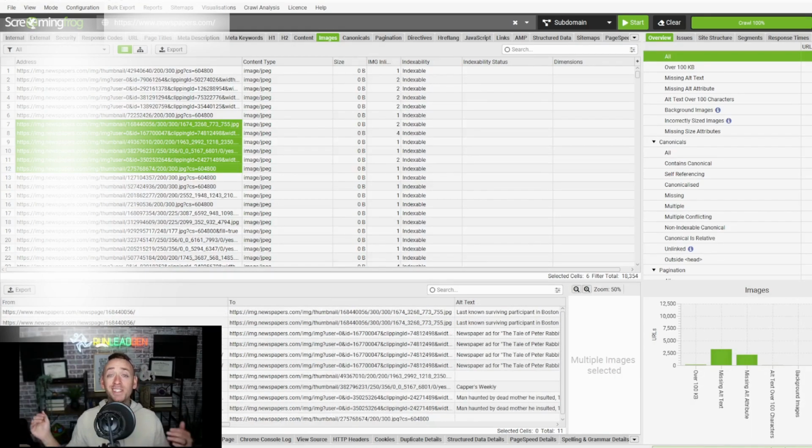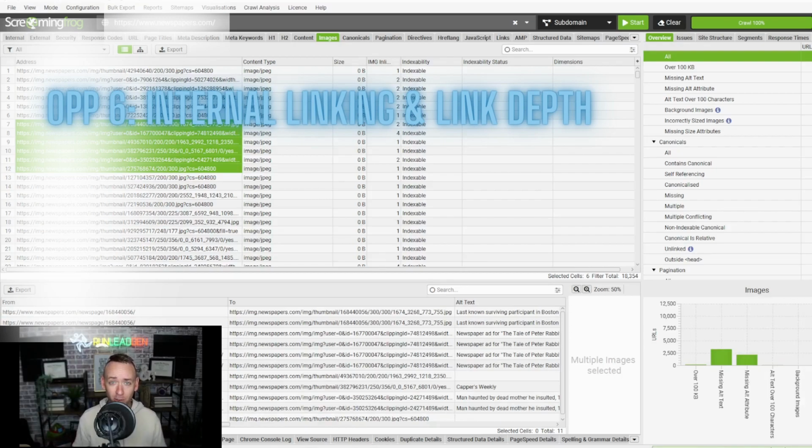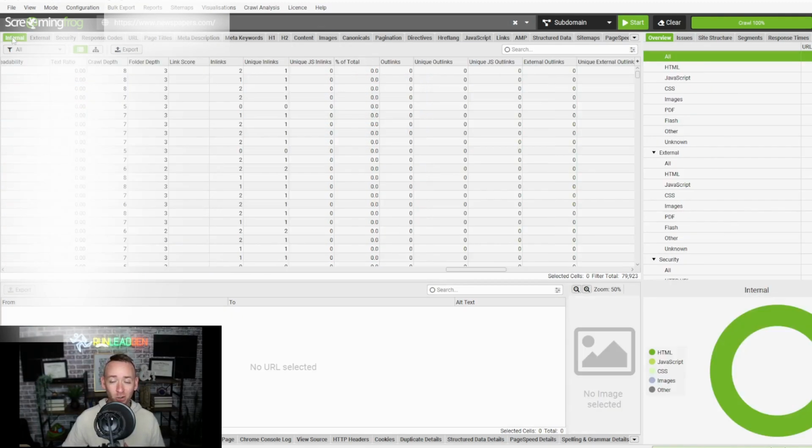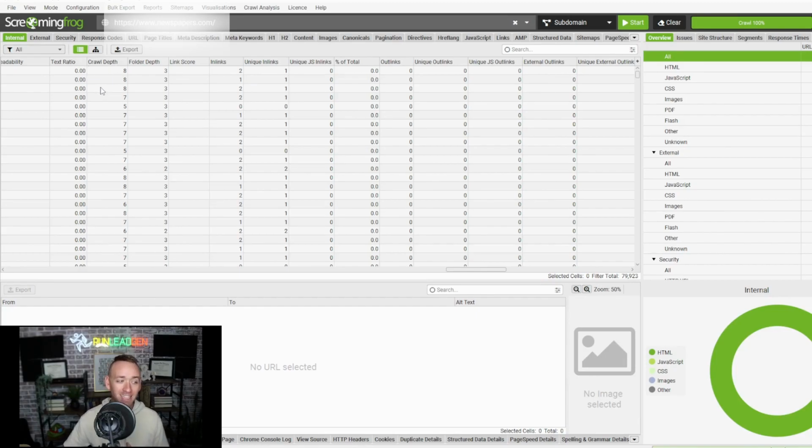Which brings us to the 6th process to identify opportunities using internal linking and crawl depth or link depth. To do this, you can go back up and toggle to those internal URLs, and you can scroll over until you see crawl depth. Right out of the gate, we're going to get a list of URLs and their link depth, or how many URLs have to be crawled until they can find this URL.